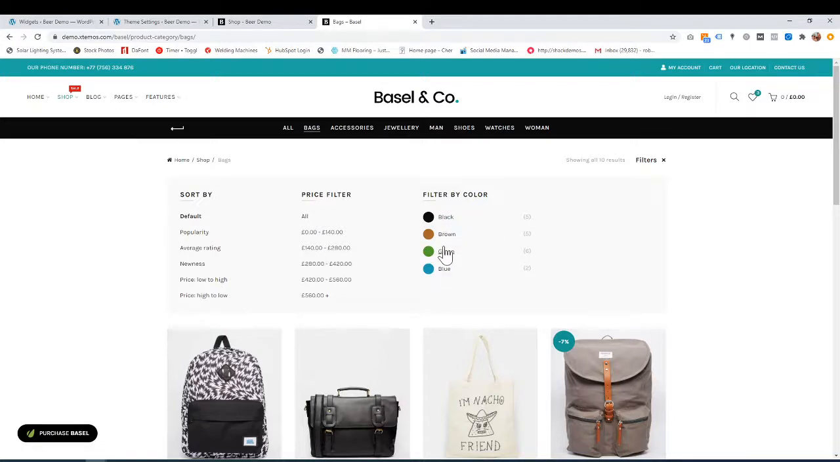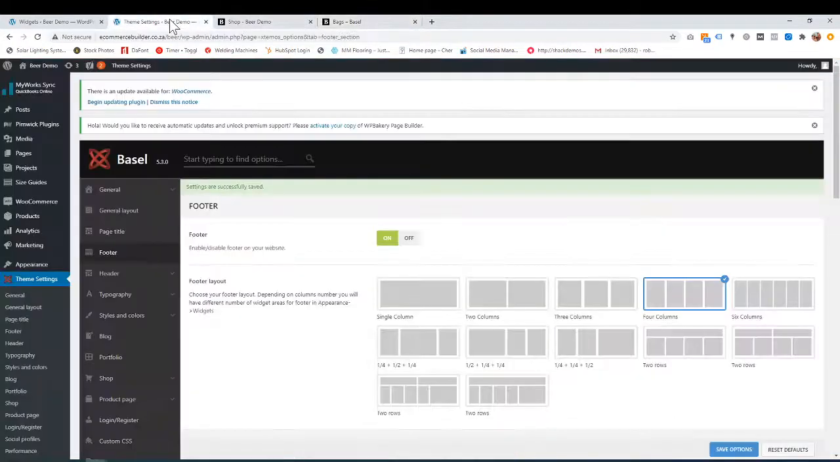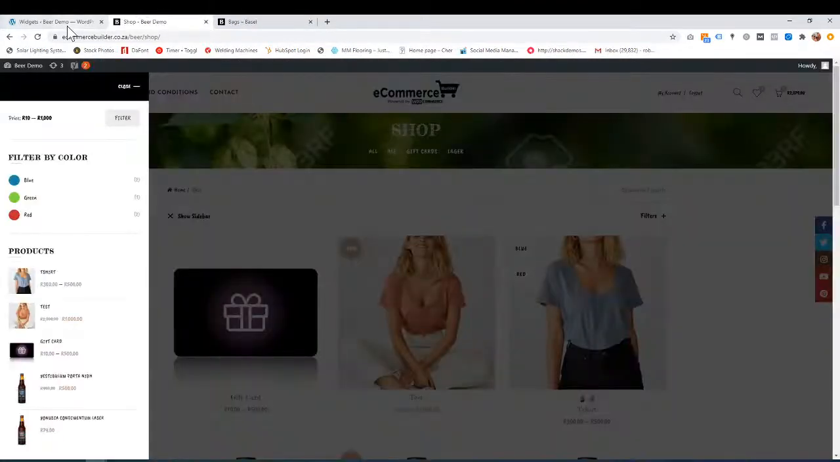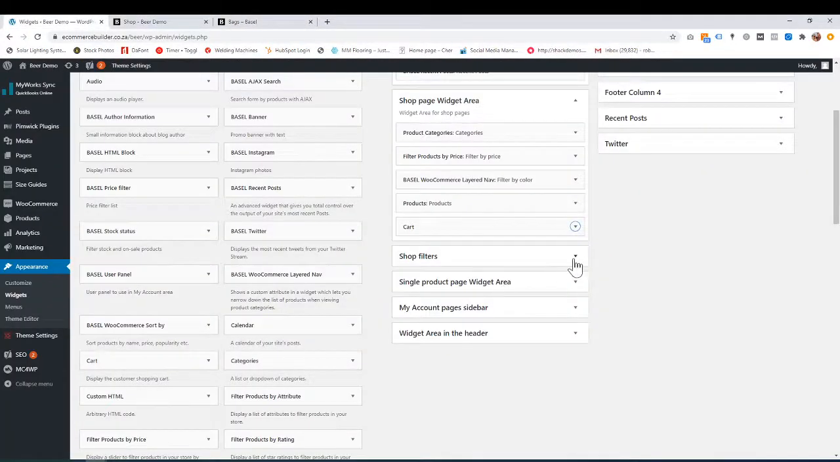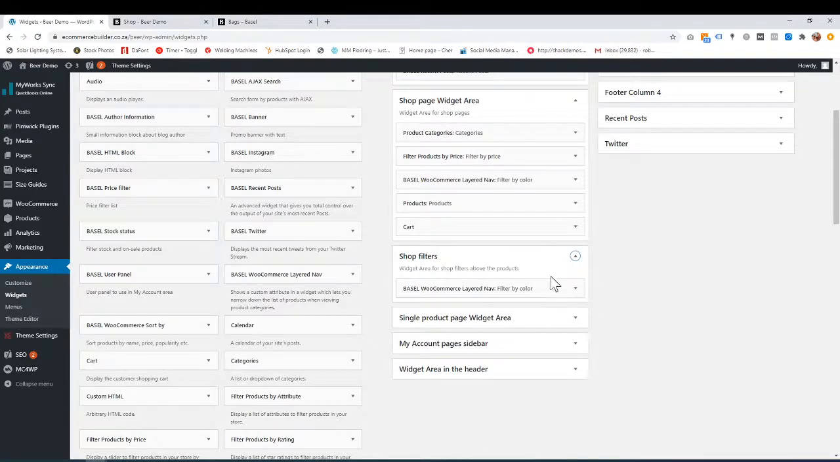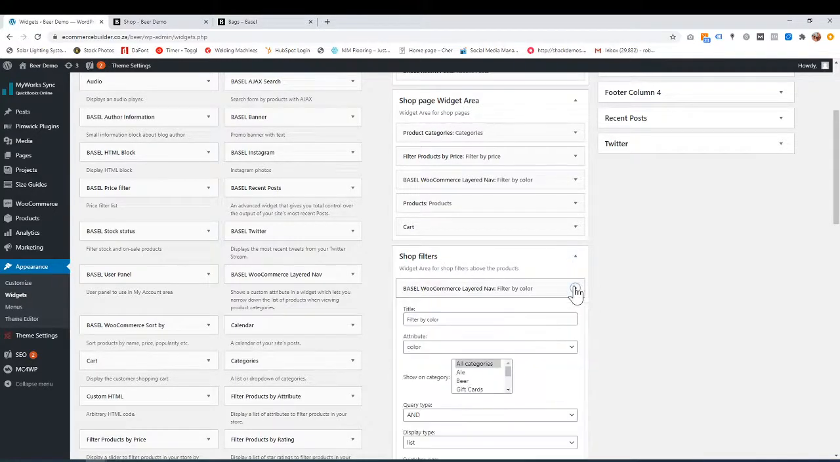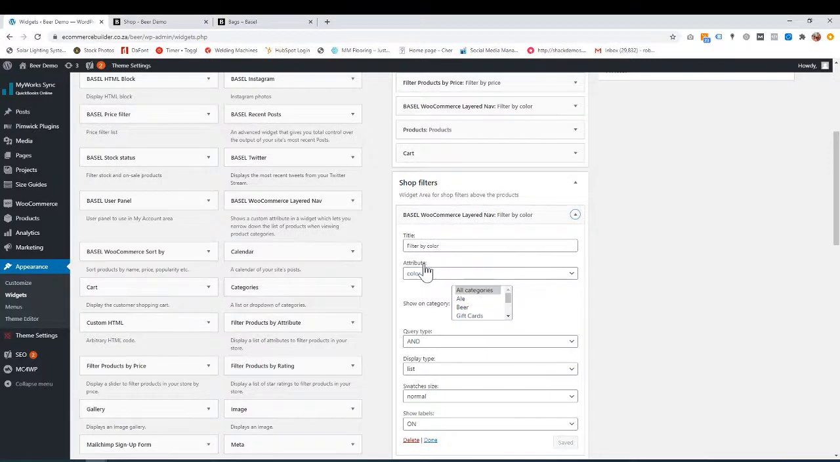And then color. So let's go back to the settings. Sorry, let me just close this because that was just a footer example. Okay, so let's go here, and now let's go into the footer, the shop filters. Now we've got shop by color, which is nice. I want to shop by color, the attribute color.